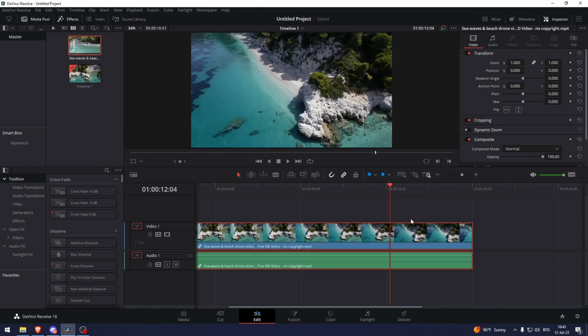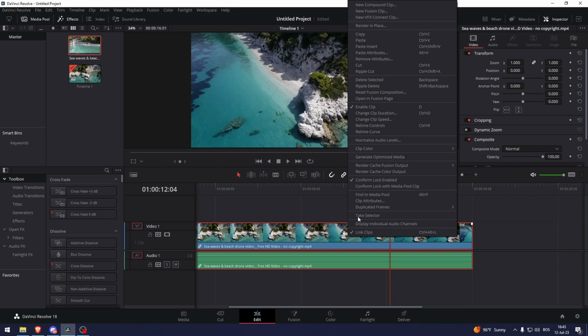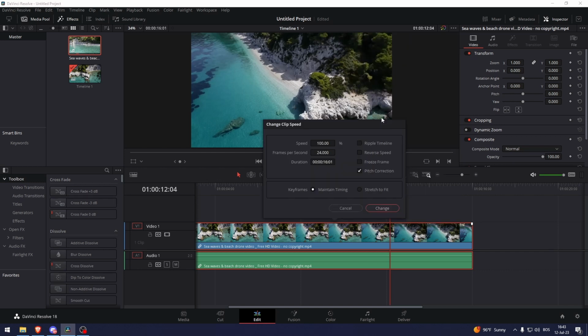Now the way that I would do this is by right clicking the video, going to change clip speed, and now just remember the duration. So speed by default is 100%. If the speed was 200%, it would basically cut the duration by half. So let's say we want 400%, that would be, so half of 16 is 8 and half of 8 is 4, so that's 4 seconds.